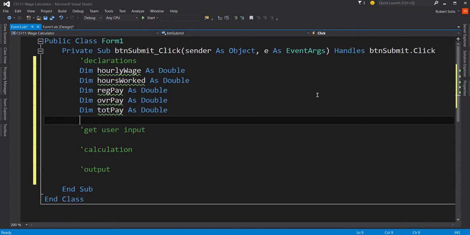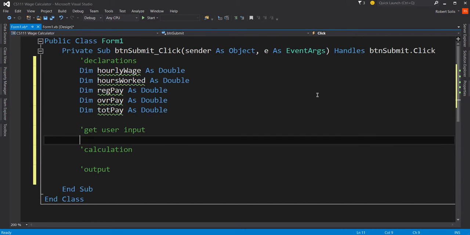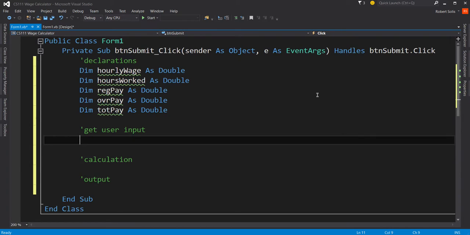I think these are all the variables that I need for my program. If they are not, then I can always go back and make some adjustments. But it looks like we're off to a good start. So if you're asking yourself, okay, Professor Solis, what do I do next? Well, go in accordance to the comments.